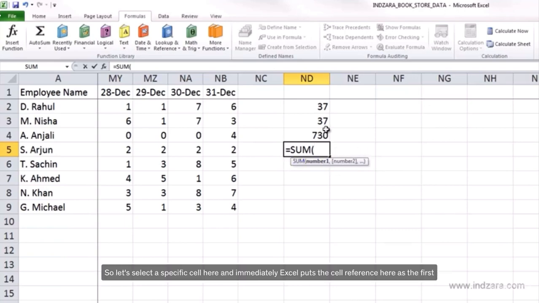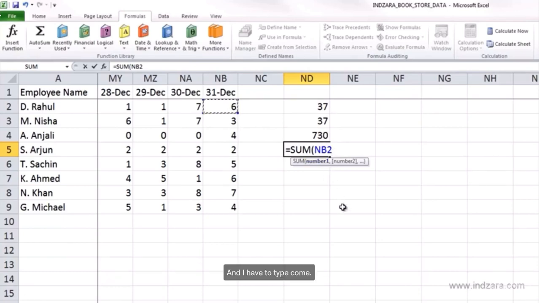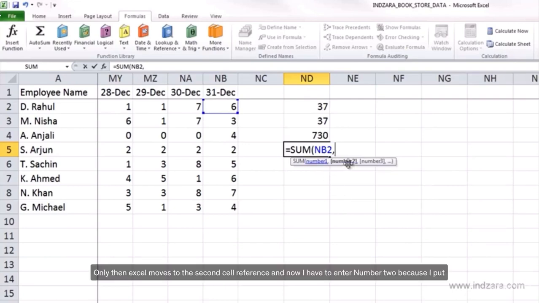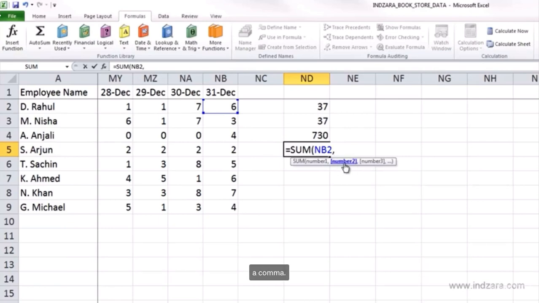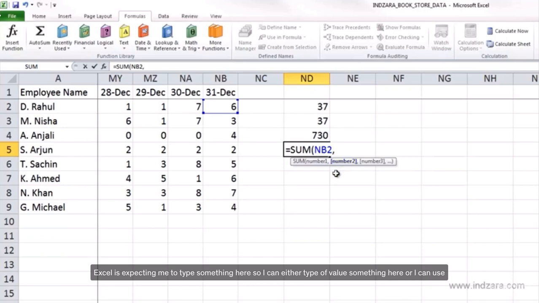So let's select a specific cell here, and immediately Excel puts the cell reference here as the first number. And I have to type comma. Only then Excel moves to the second cell reference. So now I have to enter number 2 because I put a comma. Excel is expecting me to type something here.